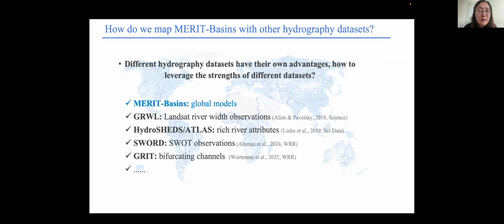Okay, so now because we have created the MERIT Basins vector hydrography datasets, and a number of global routing schemes have been established on top of that, our next question is, how can we map different sources of hydrography datasets together, because they have different advantages. For example, GRAL is enhanced with the Landsat river observations. And then we have the very classic HydroSHEDS, that is the previous standard, but of course it also has the rich attributes that are very important to describe the riverine system, and also SWOT-enhanced products, and also the most recent University of Oxford product, GREAT, that is also describing bifurcating channels.